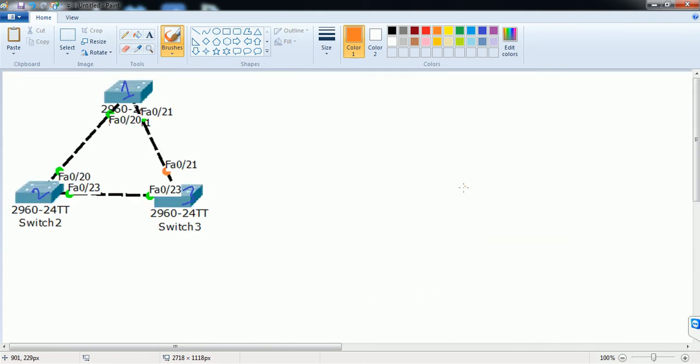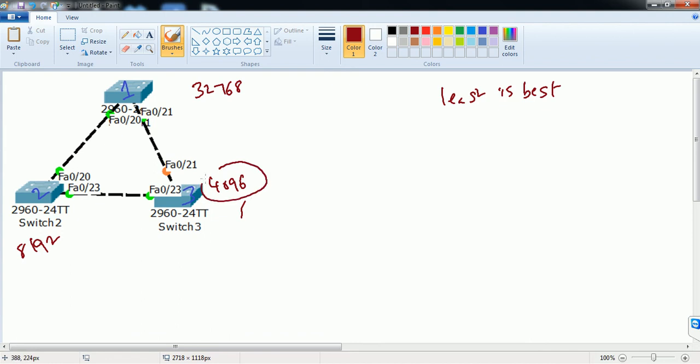Like if I take an example in my setup with three switches, say the priority value of switch 1 is 32768, the priority value of the second device is 4096, and the priority value of switch 2 is 8192. Out of these three devices, whichever switch has the least priority value wins. In the case of spanning tree, least is the best, least always wins here. So in our example, switch 3 is going to become the root bridge because it has a priority value of 4096 compared with 32768 or 8192.